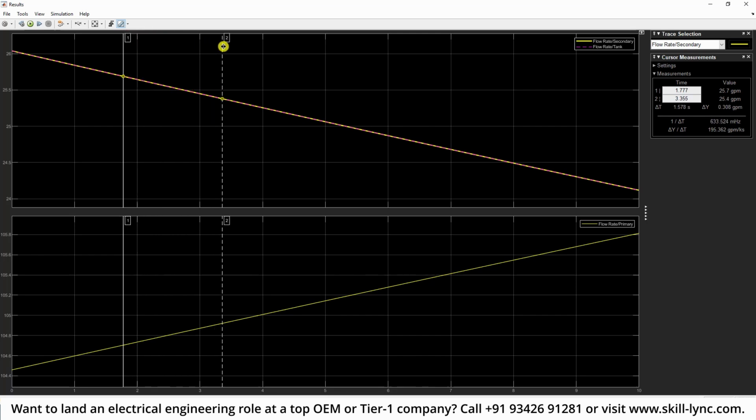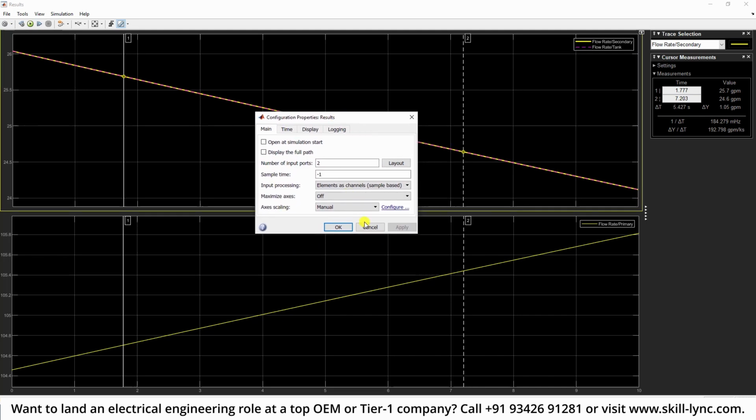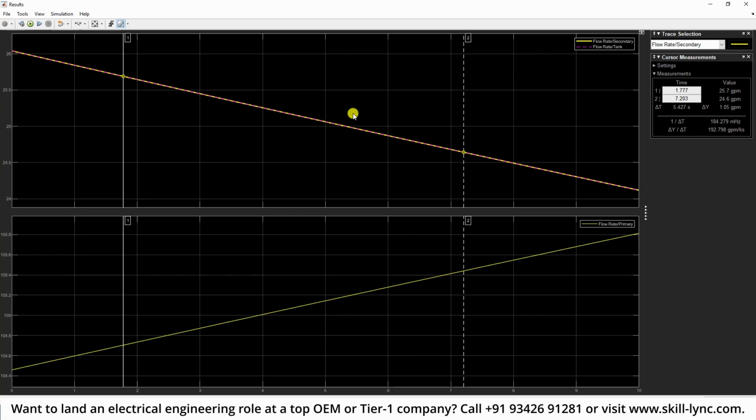So can you observe the changes in cursor 1 and 2, and whatever is the delta t and whatever is the delta y, right? So let's say delta t is 5.4 seconds. So in the 5.4 seconds you have a delta y change of around 1. So this is how you can use the cursor and see what is happening at a different time. Now there are configuration parameters as well, right? So let me remove the cursor first. If I want to remove the cursor, I need to press this again so that the cursors will be removed.